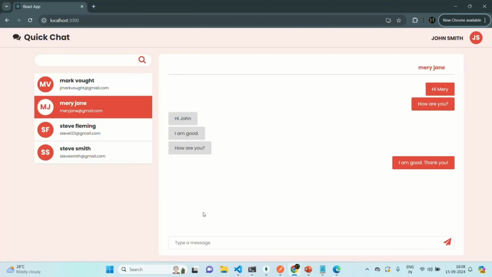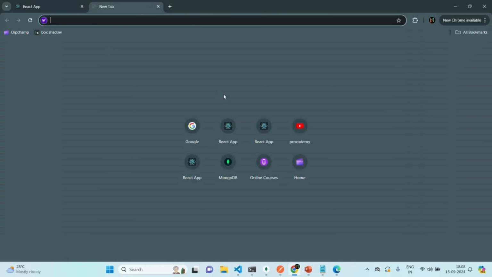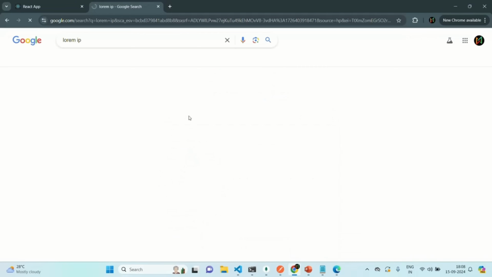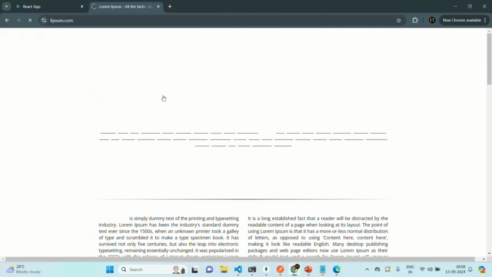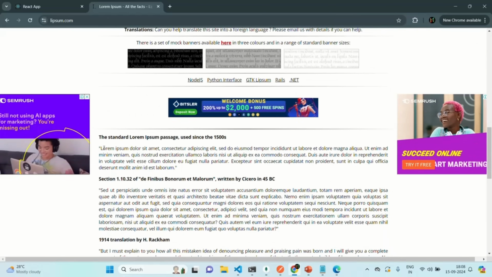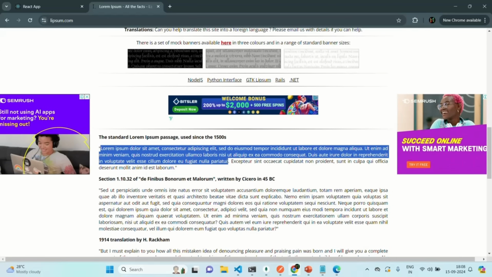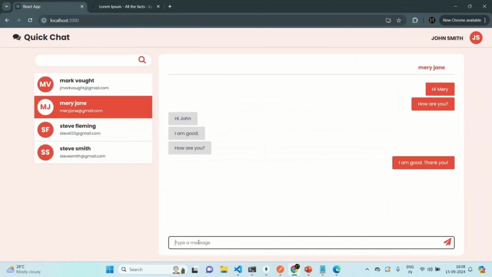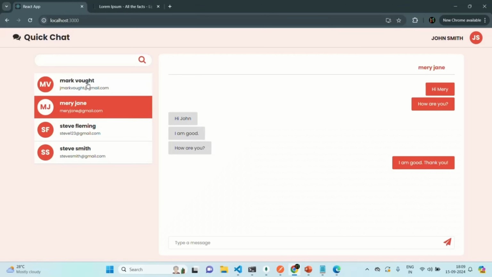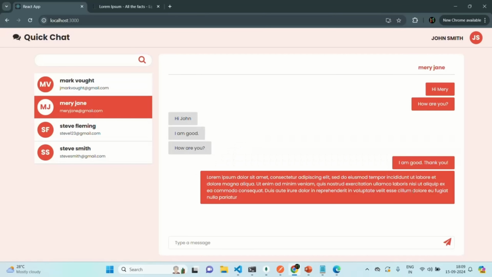Now I'm also going to send a large text message here just to check if it is displaying properly or not. For that, let's search for lorem ipsum text. Okay, let me copy this lorem ipsum text from here. And let's send this text from John to Mary. Let's refresh it. It should come on the right hand side because John has sent this message, and you can also see a margin of 100 pixels here.